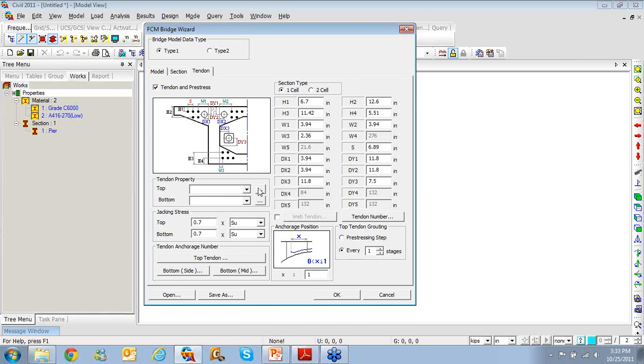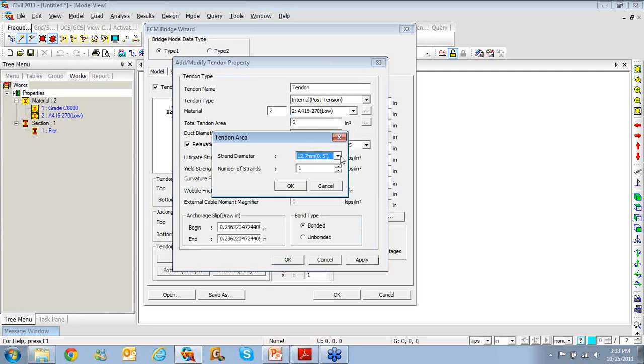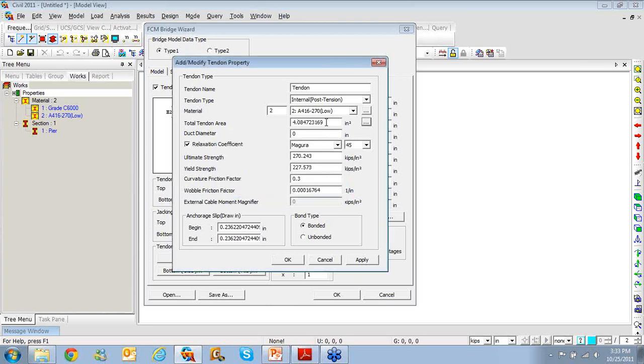And then we'll define the tendon property. So you click on this button, you click add, you enter the name as tendon. In MIDAS you can handle all kinds of tensioning. It can be pre-tension, post-tension, or external tendons. So we are dealing with post-tension here. You can select the material for tendons. You can enter the total tendon area. So just by clicking on that button with 3 dots, and then you can select the strand diameter, let's say 0.6 inches, and entering the number of strands, let's say 19, and then clicking OK, the program will automatically calculate the nominal tendon area and enter it here.